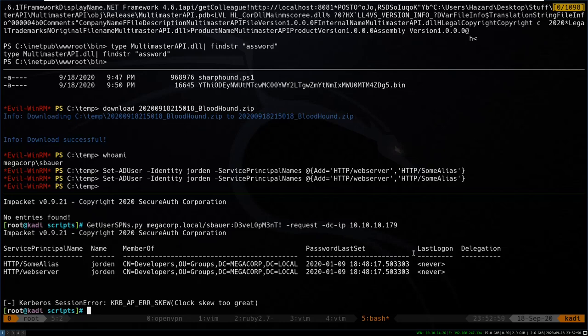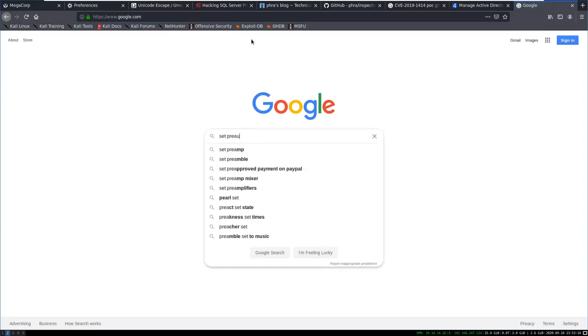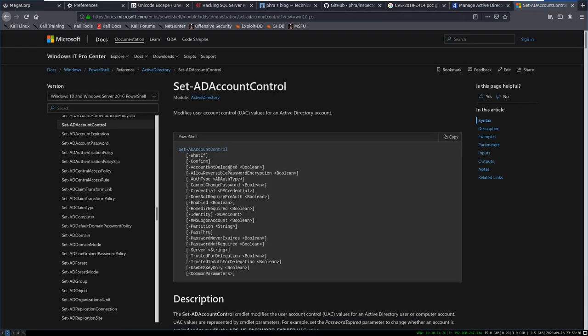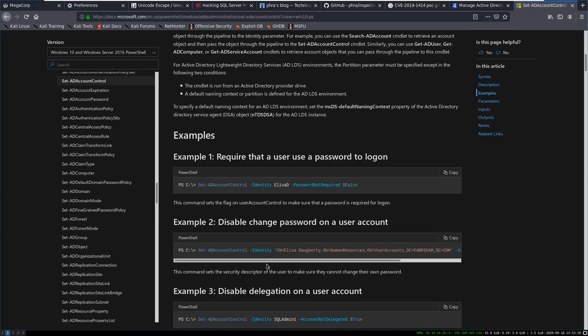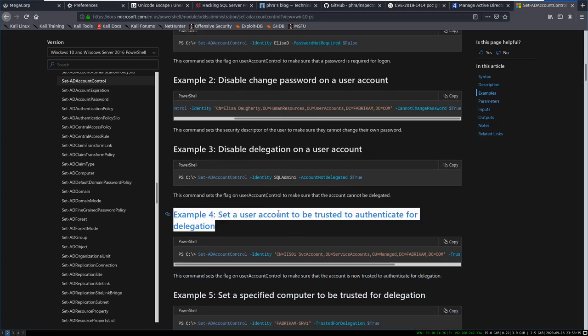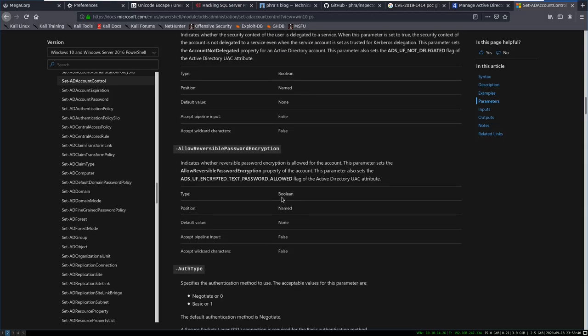Okay, so with this, what can we do? We can set it to pre-auth so that when we request, we can use GetNPUsers to dump her hash. So what we can do is set pre-auth PowerShell for AD user. Set AD account control. Let's disable password, disable delegation, authenticate for delegation. Is that what we want? No. Never expire. Fire home directory.